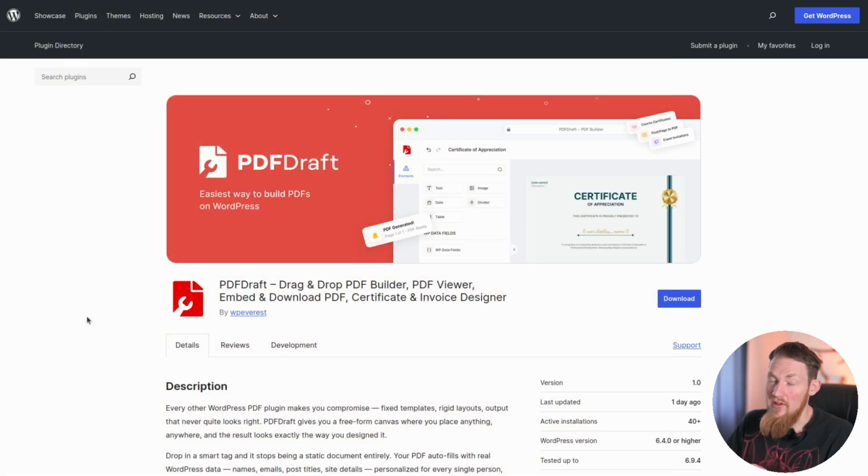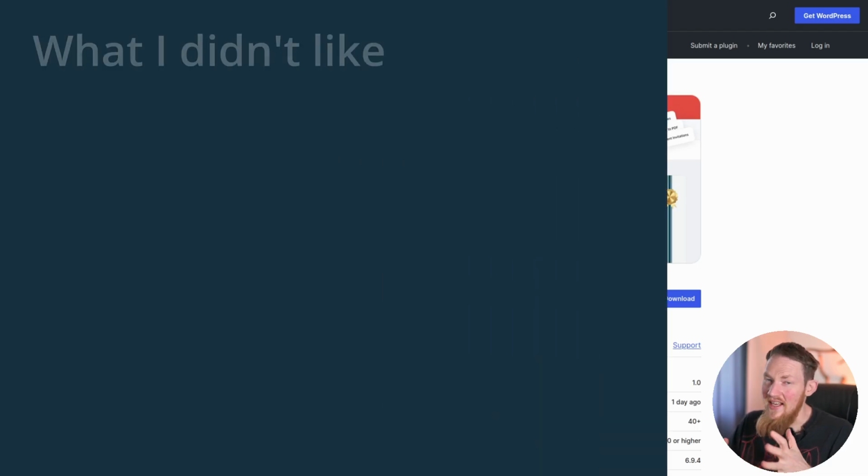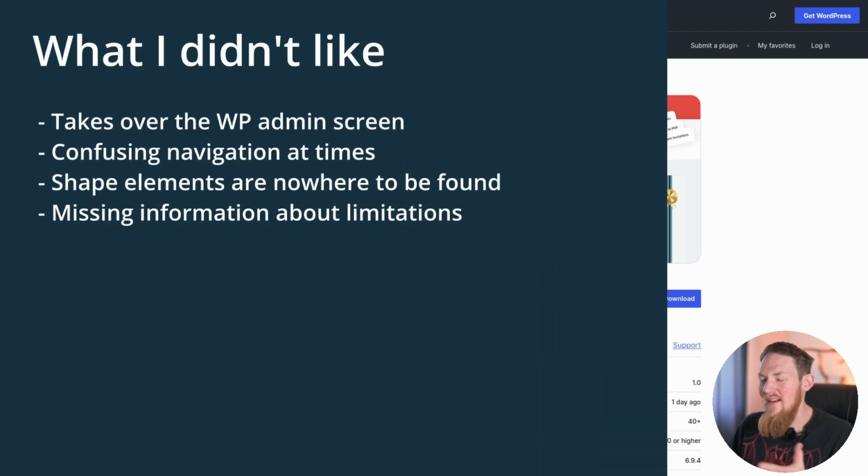What I didn't like about the plugin was that it takes over the admin screen completely. And the navigation is not that straightforward. For example, if you go on home, why does it assume that you want to create a new template? Why does it not show you the existing templates? That's a little bit confusing to me.